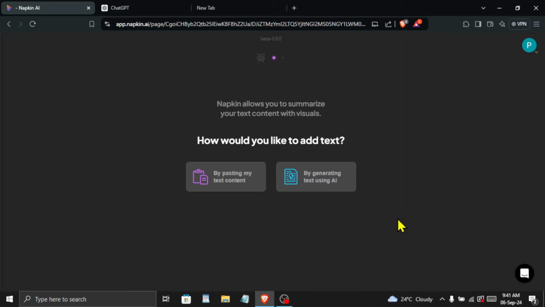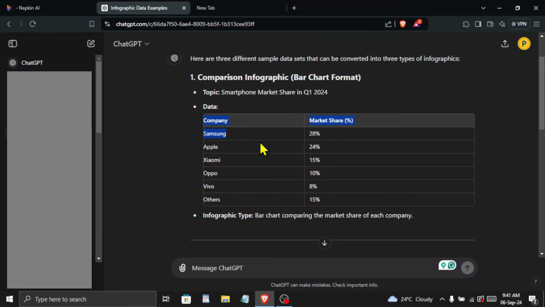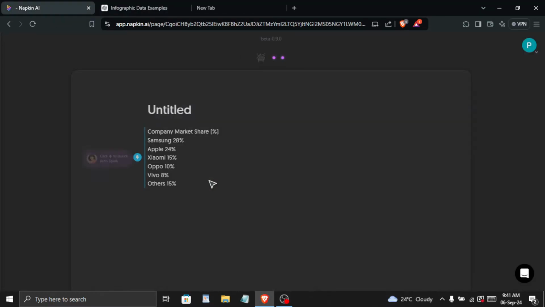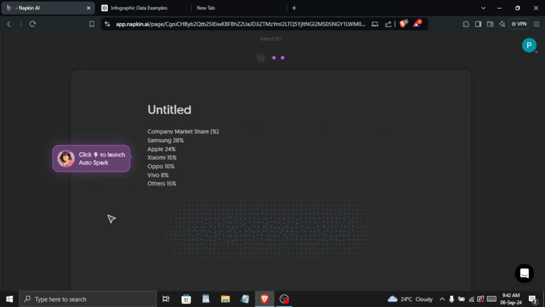To generate the infographic, you can either enter the text or generate it using AI. I have already used ChatGPT to generate some data samples, so I will select the Enter Text option. I will copy the data and paste it here. To generate the infographic, click on this lightning-like symbol. The AI will analyze your data and give you an infographic.